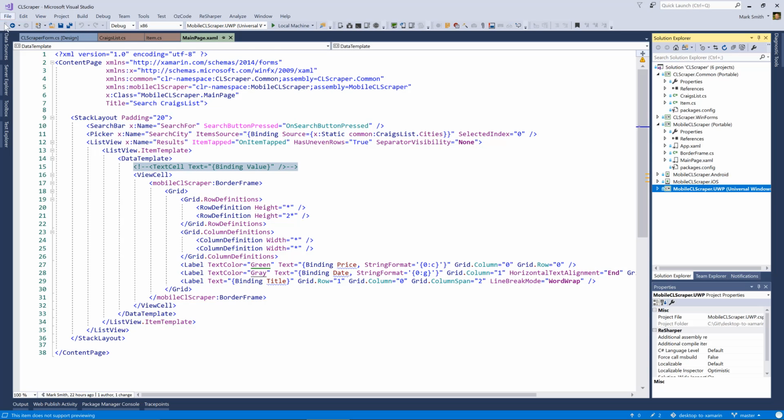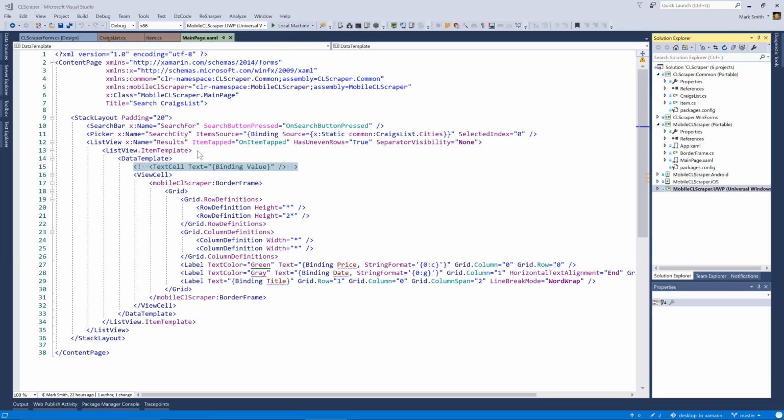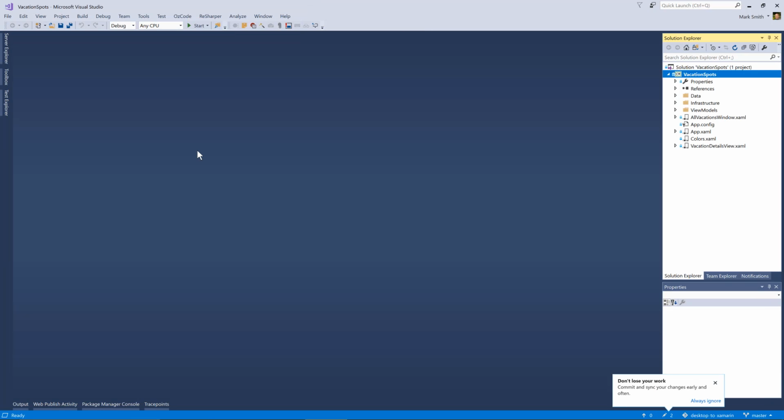Let's try another app. I've got one other example here that I want to show you. And I'm going to back up here and let's go into vacation spots. And again, I'm going to open up the original. This was a WPF app, and this app here uses MVVM to be able to structure things. And so let me just run it to show you what it does.